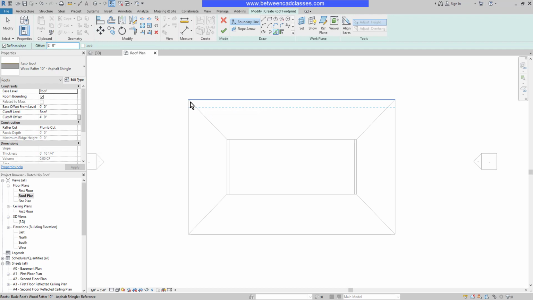Then I will set my base offset from level to 3 feet. And for this roof, we will not have a cutoff level, so I'll set that to none. I'll confirm that my rafter cut is set to plumb cut. Then I will simply come out here and select the roof lines so that they are overlapping the previous roof.